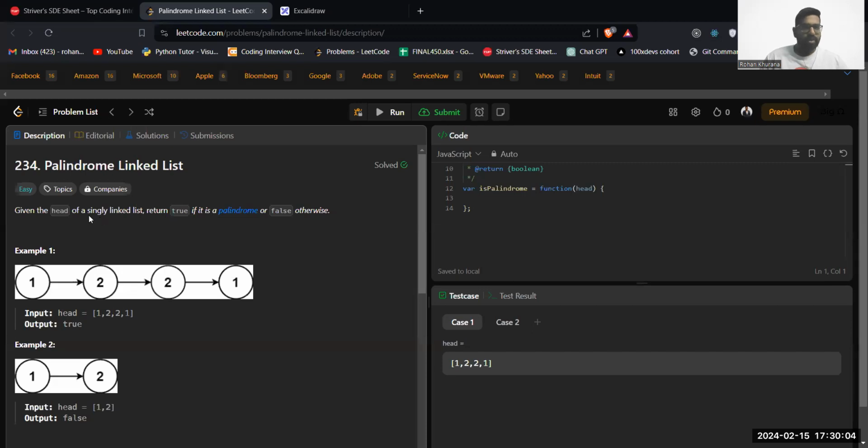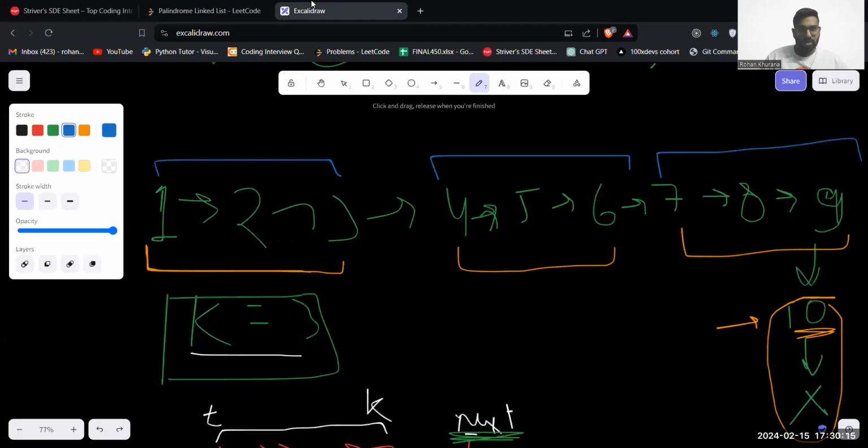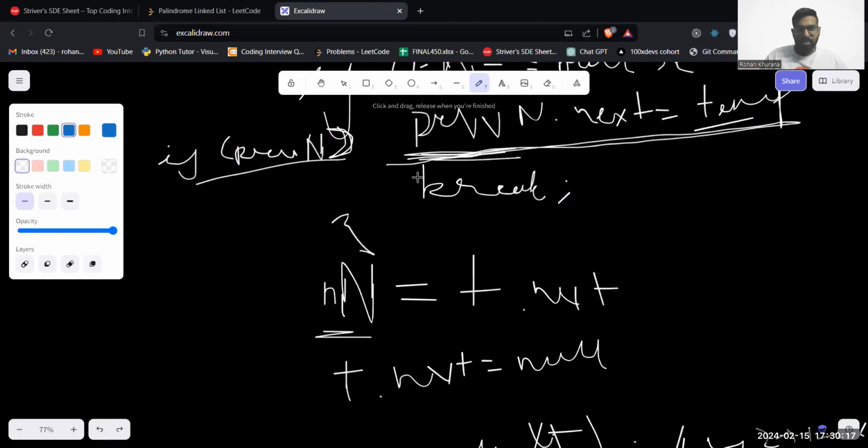Given the head of a singly linked list, return true if it is a palindrome or false otherwise, right? And let's see what a palindrome is. A palindrome is a sequence that reads the same forwards and backwards. Very simple thing.